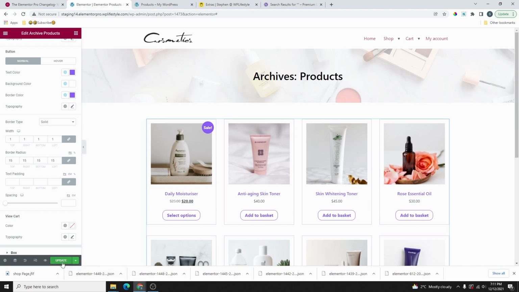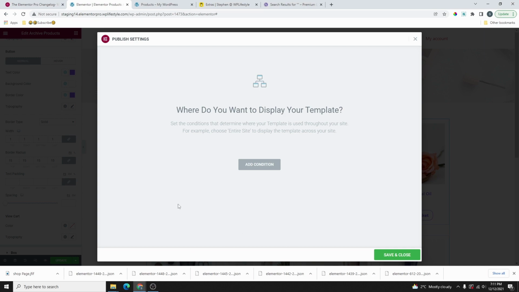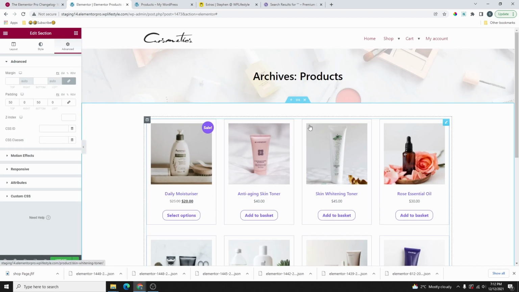The next thing you need to do is to click on update here, and then it's going to ask you where you want this condition to apply. You can click on add condition, and this is going to apply to all your archive pages. You can see here that I already have one applied to this page. So let me go ahead and give this a background color so you guys can see this when I actually apply this to the shop page.